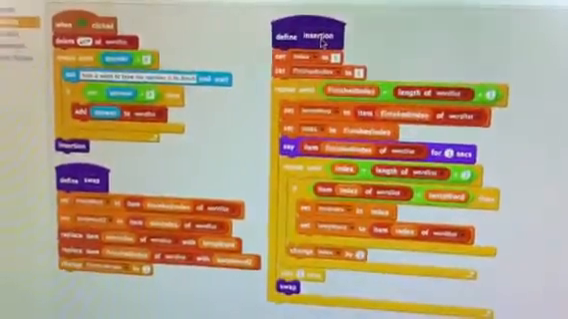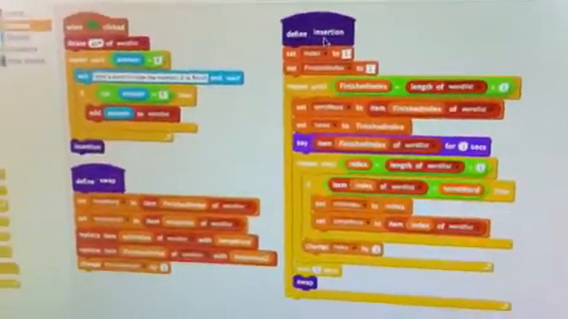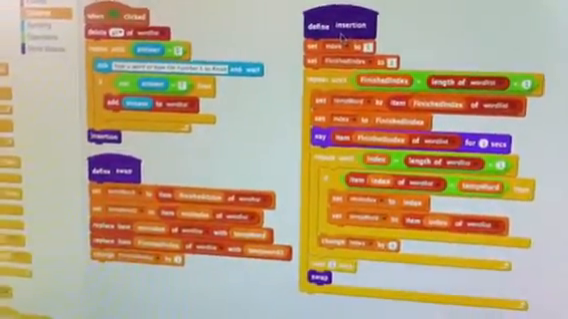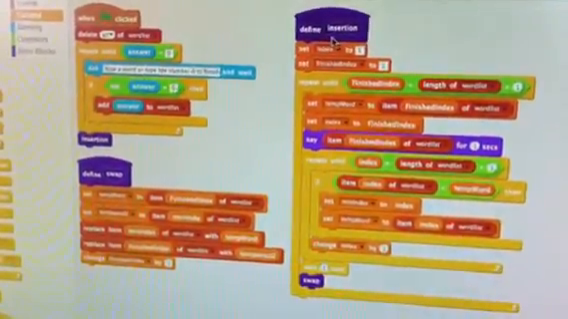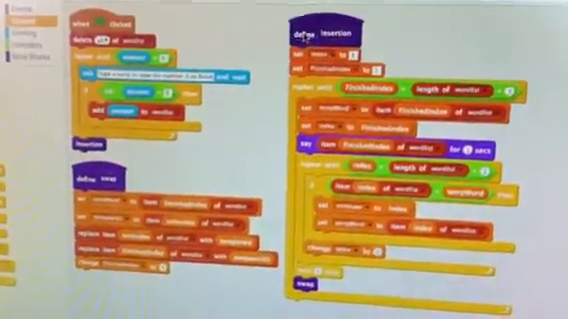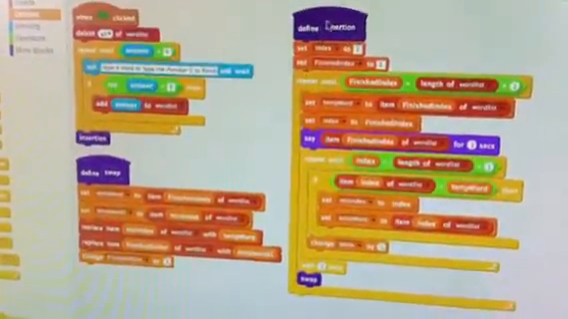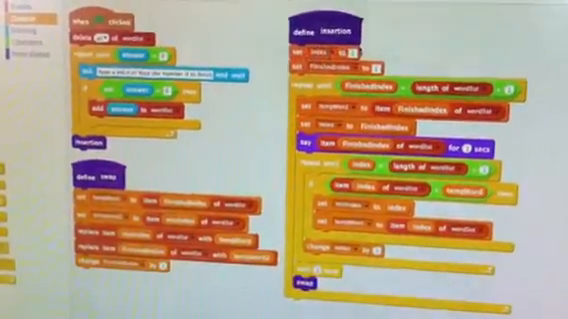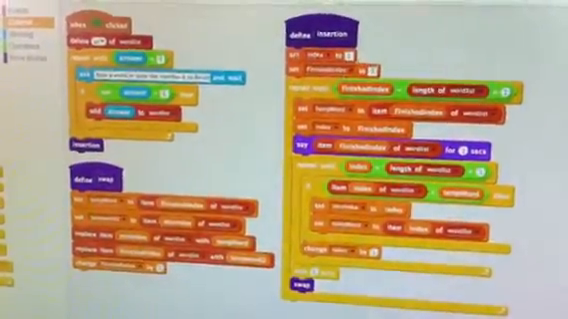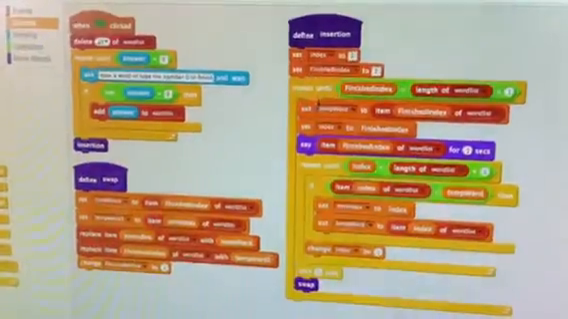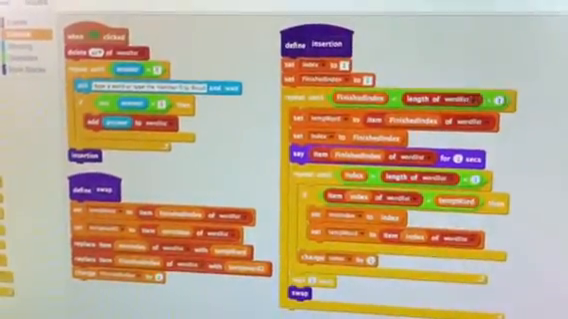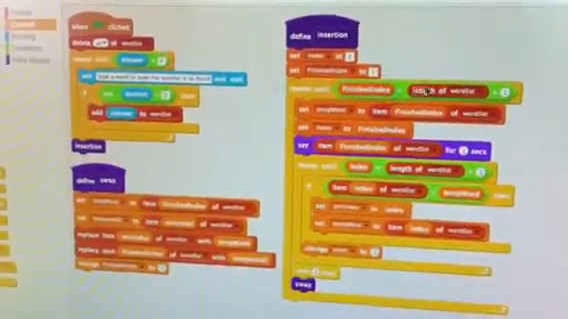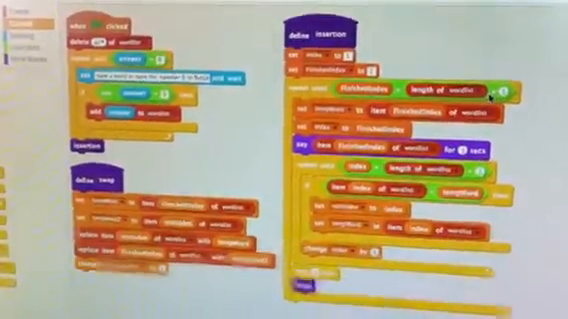So, in this video I'll be showing you guys how the insertion method of sorting works. In the beginning, this is the definition of insertion, and so we have first set index to 1 and finished index to 1. That will not mean anything at the moment. And then we have this repeat until, which has repeat until finished index equals length of word list plus 1.